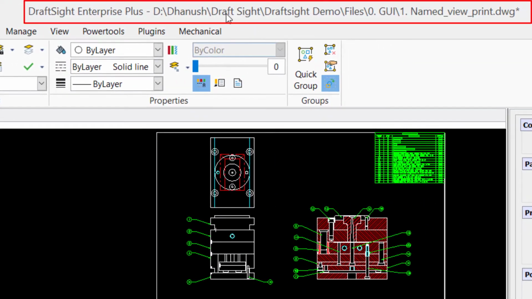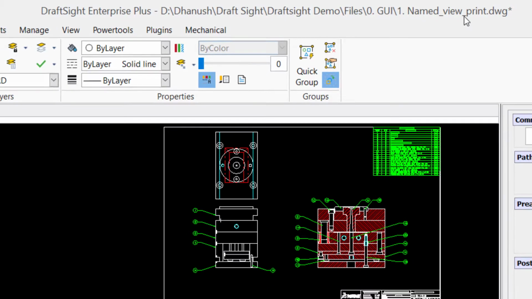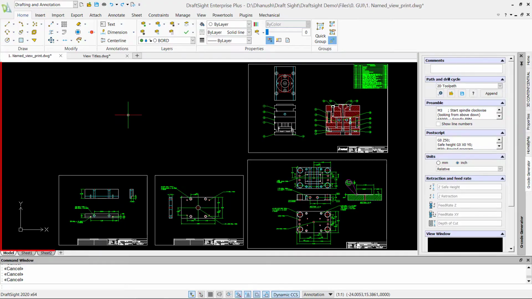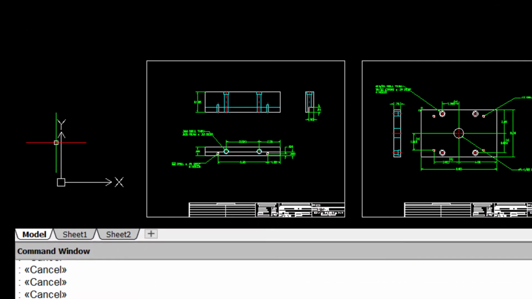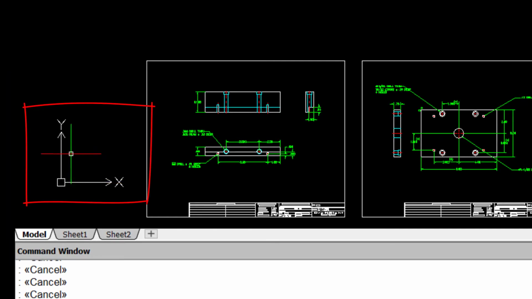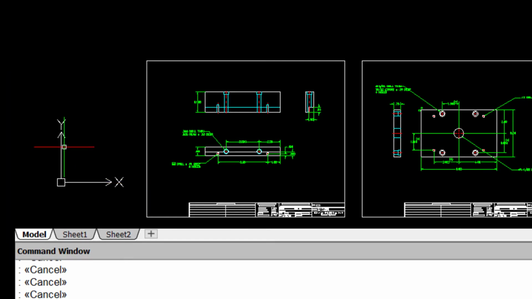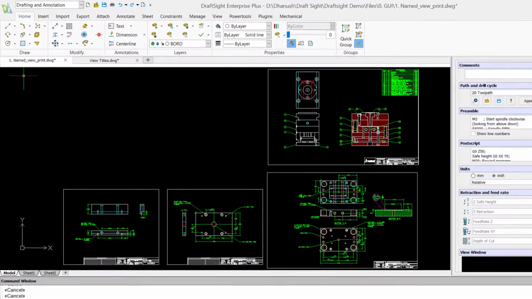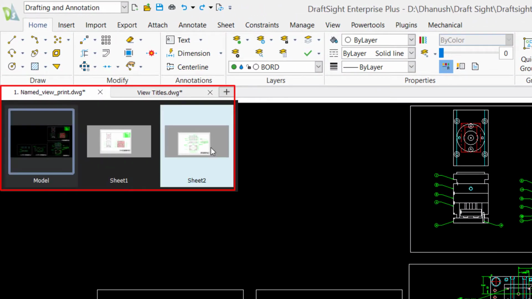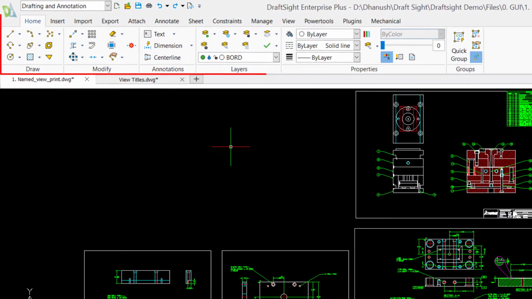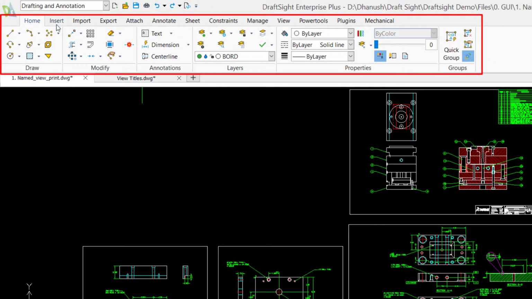The title bar displays the DraftSight version, drawing name and file location. The drawing area is where you can create and modify objects to represent your design. In the lower left corner of the drawing area is the UCS icon, which displays the positive directions of the X and Y axes. When you hover over a drawing file tab, you will see preview images of the model and layouts. Above the file tab are the ribbons.